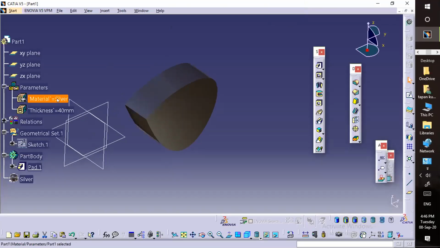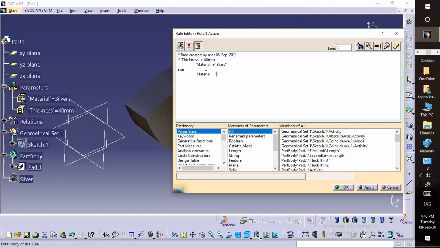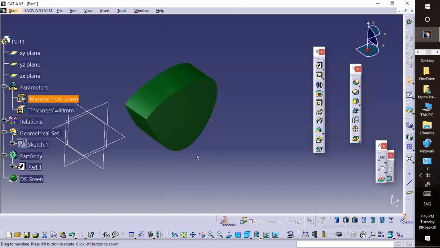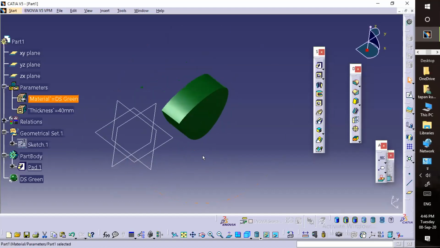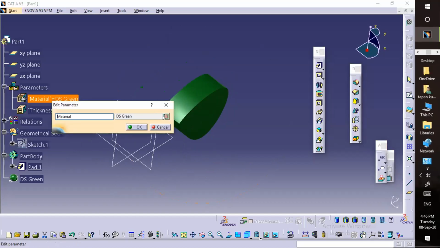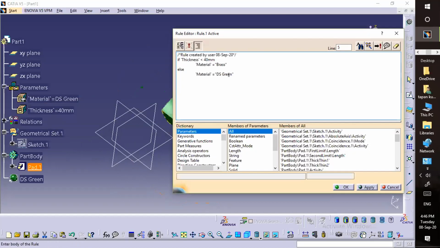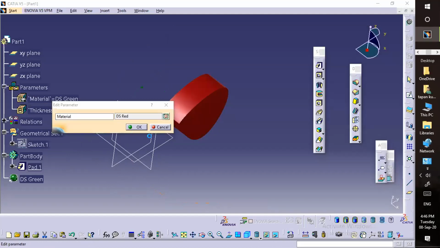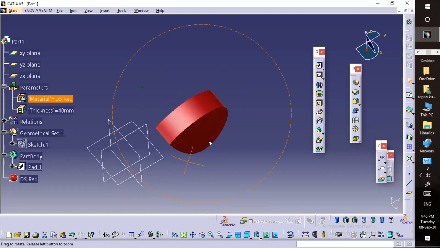If I want to change to a different material, suppose I can give painting also. One painting name is DS green. Click OK, and automatically the material is going to change on the model. Any color, any material you can give, and painting also you can give anything. DS red, if I want to give one painting, I can give from here. So this is the change.